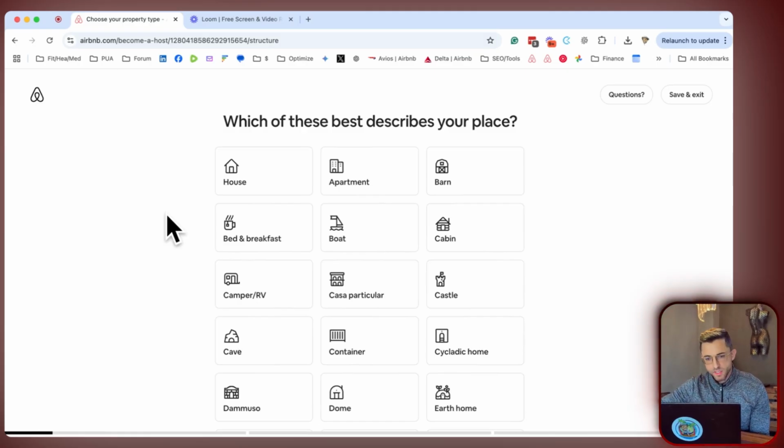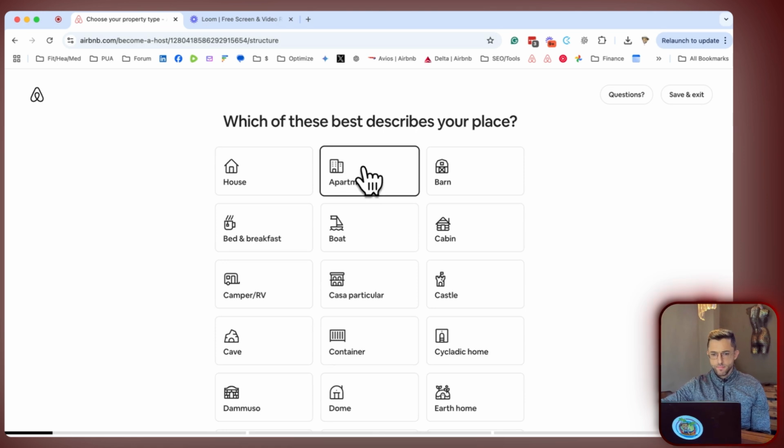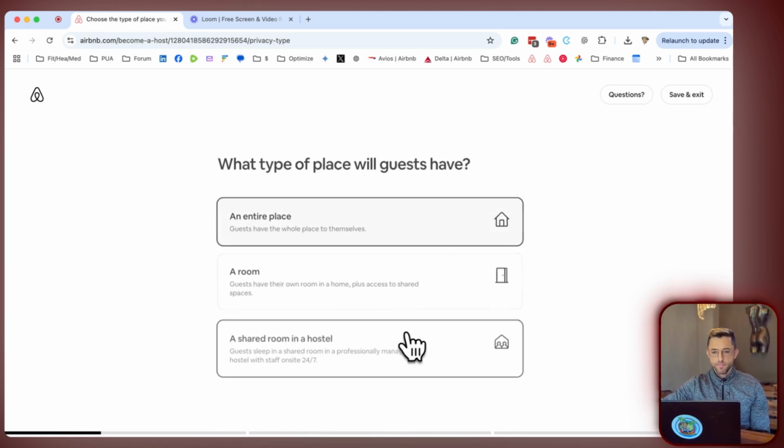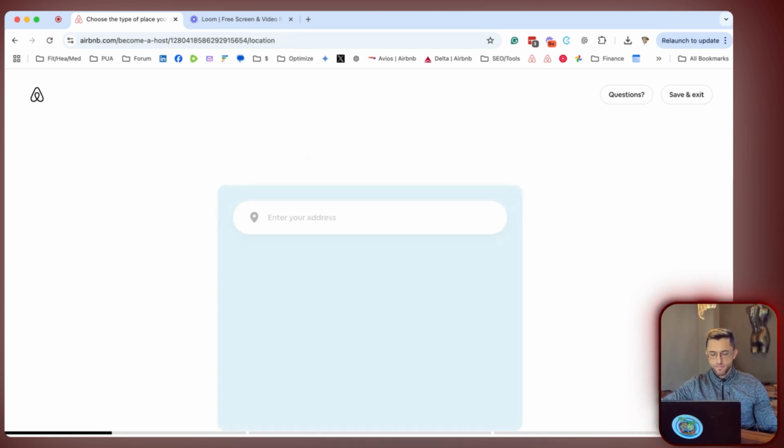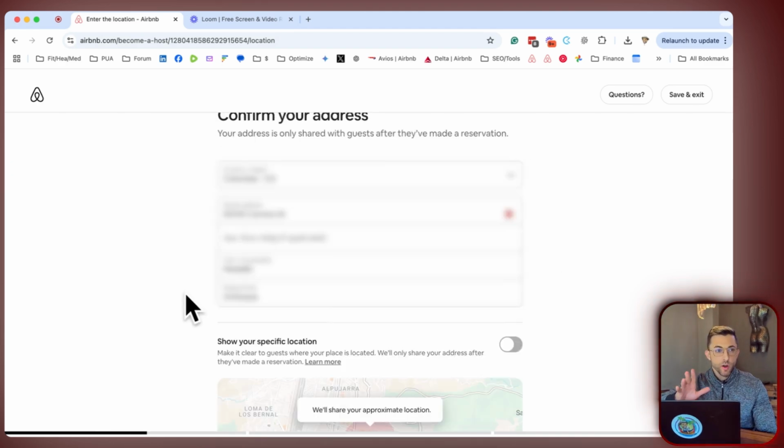The first point of optimization: which of these best describes your place? I haven't really been able to find an optimal strategy here, so just pick what you think is best for your listing. This part is very important. You cannot change this later.